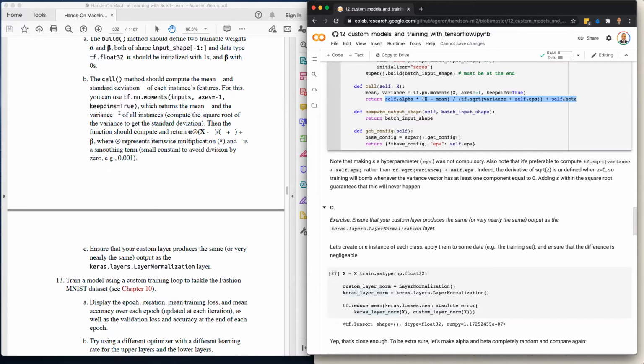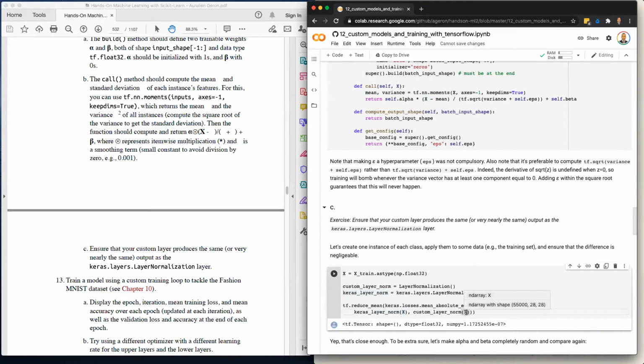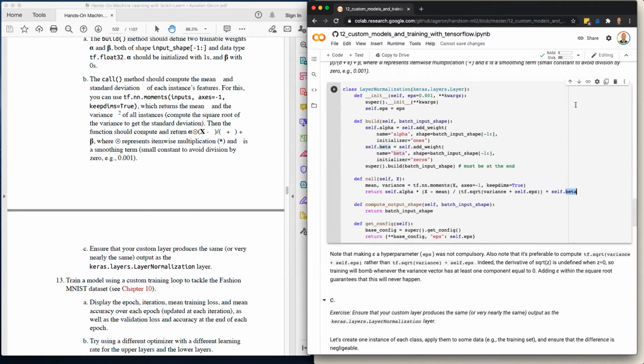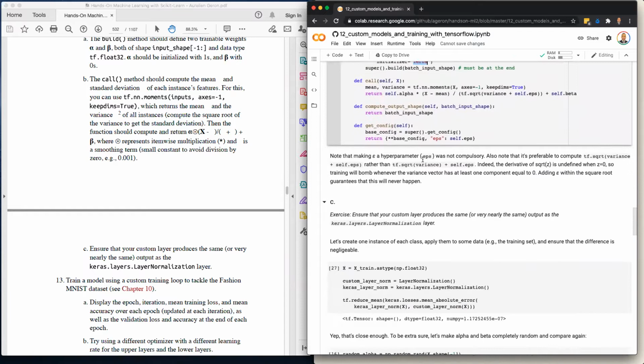So the mean and variance have to be the same, because it just calculates the mean and variance of the inputs X that we pass. The only difference that can come is the initial weights that alpha and beta have, because there's no learning in this, right? Correct. So alphas are ones and betas are zeros. So it's probably just calculation precision error.